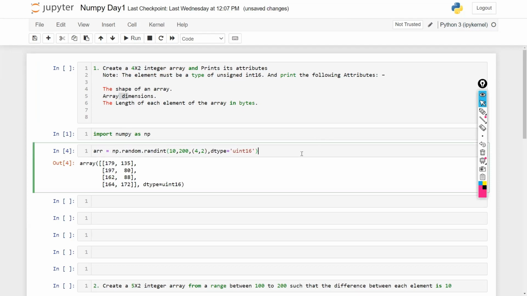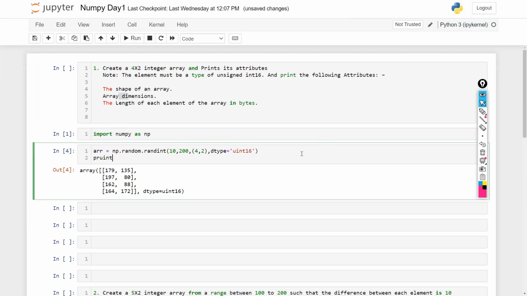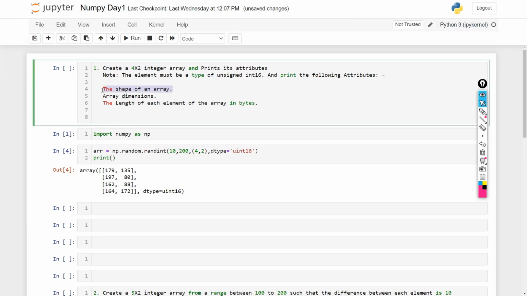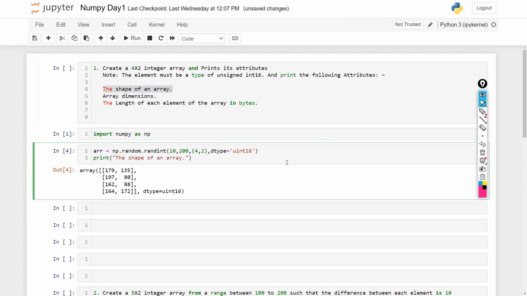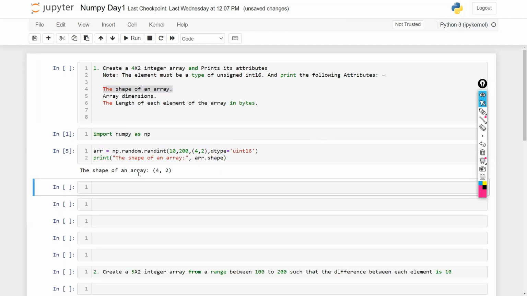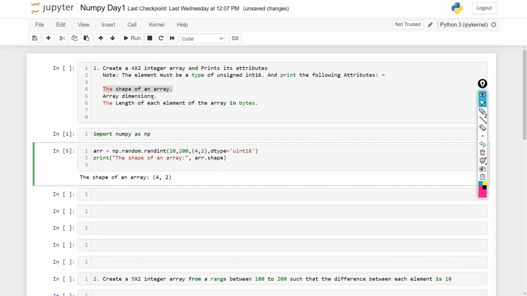Now, the first thing is when you want to print the shape of an array, it's very simple. First, everyone solve it and then see the solution. So the shape of an array is basically very simple. You can just write arr.shape and you would get the shape of the array. Perfectly, we got that. Then second, we want the array dimensions.